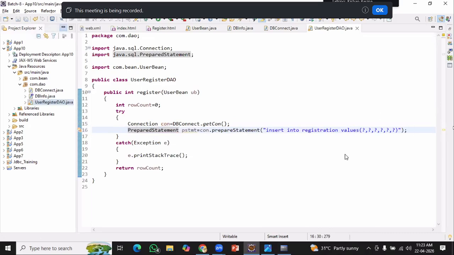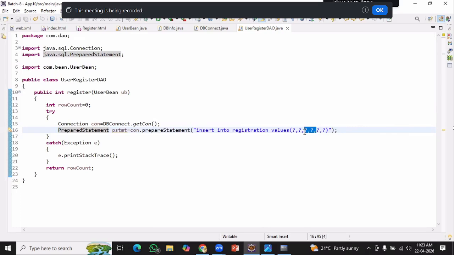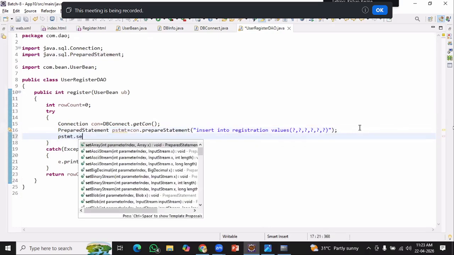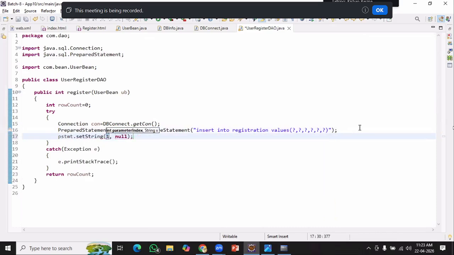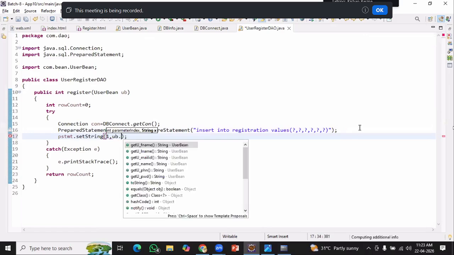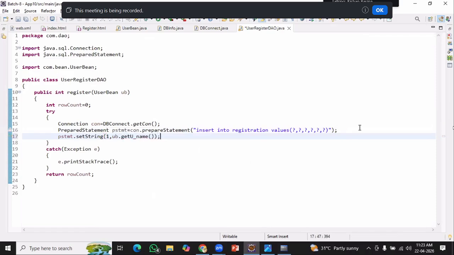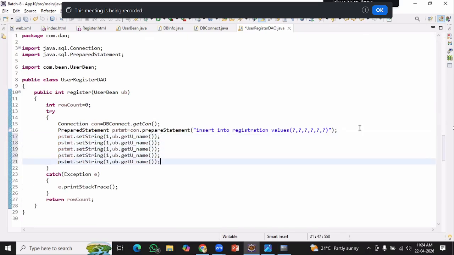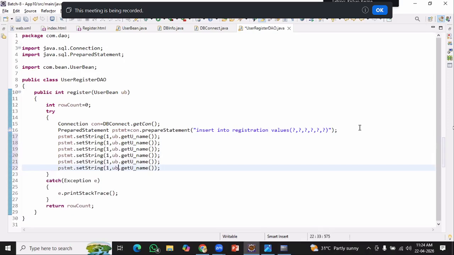Now, after that, basically, I need to set these values now. So, PSTMT dot set string 1, and here I'm going to write UB dot get uname. After that, username, password, first name, last name, mail ID, phone number. Okay.